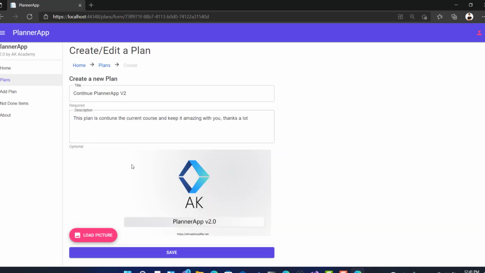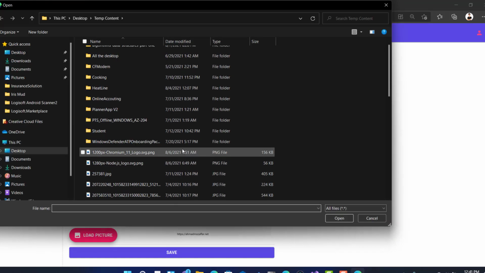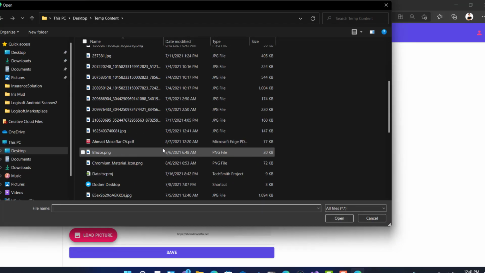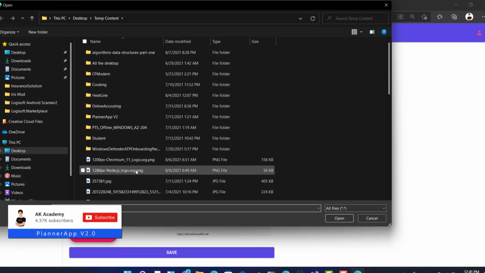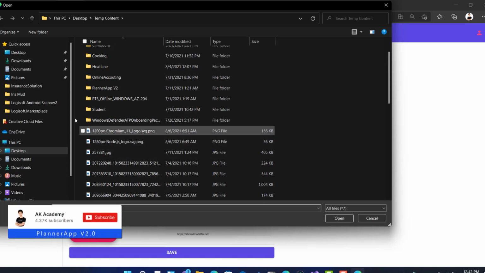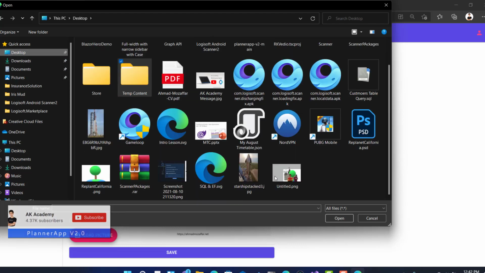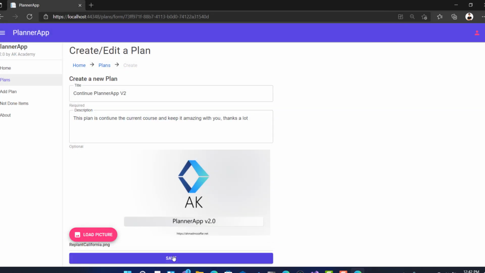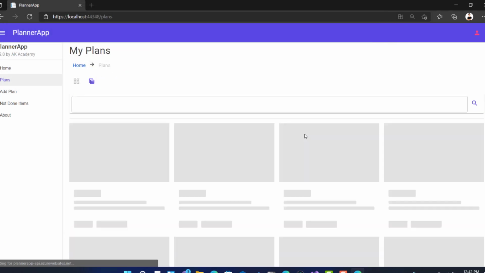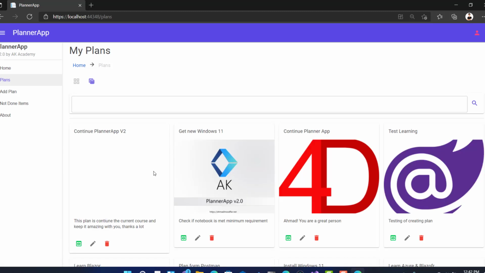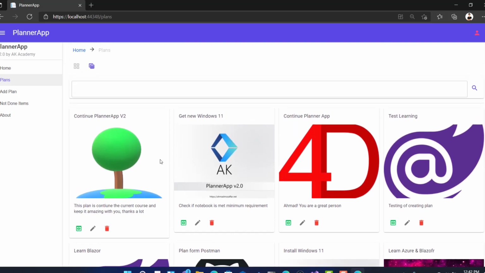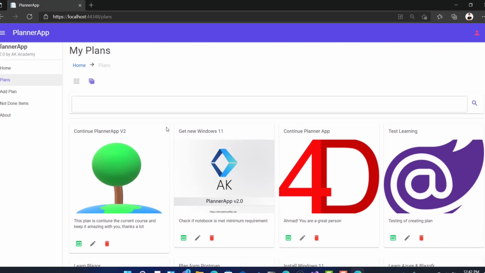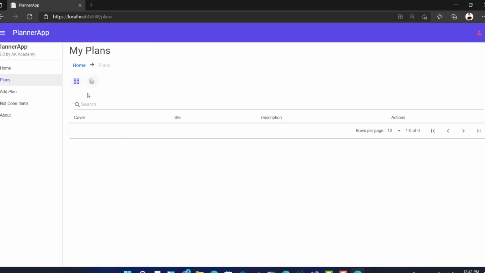Let's try right now to keep everything as it is, but let's pick another image. So I'll pick, for example, let's pick this. If I go to desktop, let's pick this tree actually. Let's click on save. And the edit functionality is working 100%. Now we can add a new one, we can create a new one. Everything is just perfect.